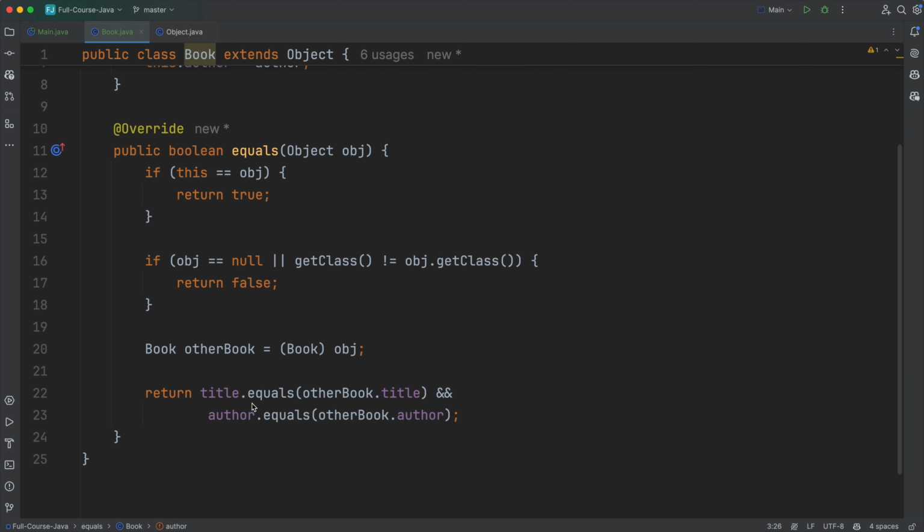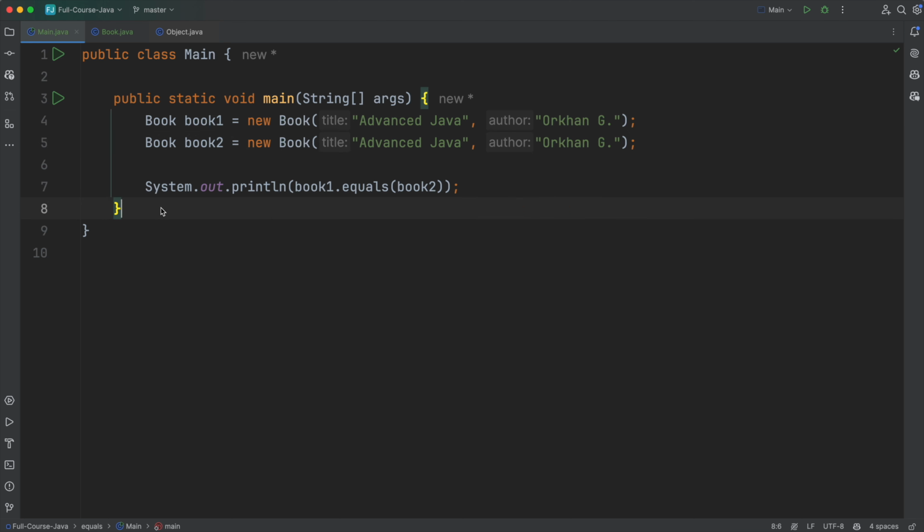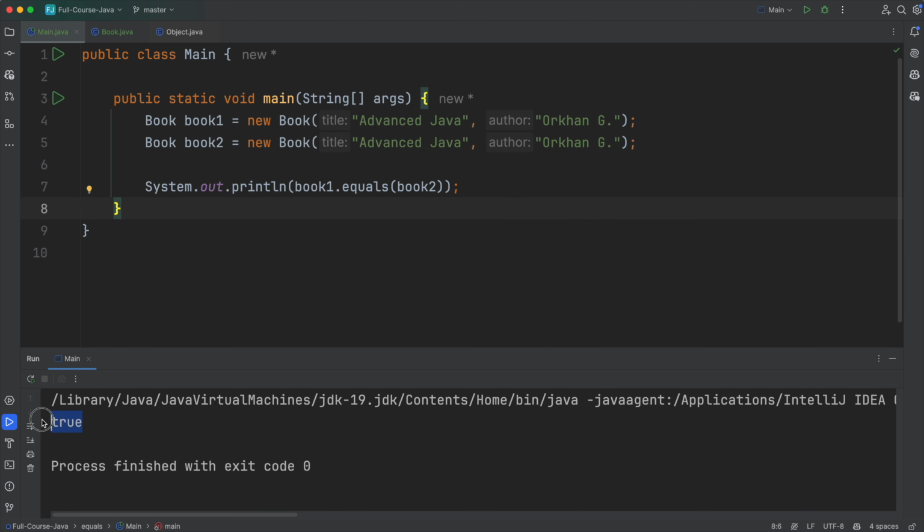We are comparing that if the title is equal to the other book's title and the author is equal to the other book's author, then in that case we are returning true. After overriding the equals method here, if we go to our main class and run it, it will return true. That's the first one. That's why it's always important, when we create an object, to override the equals method. Now let's go to the second one.